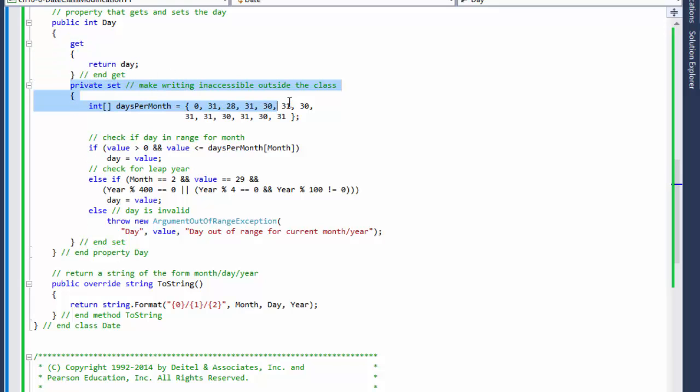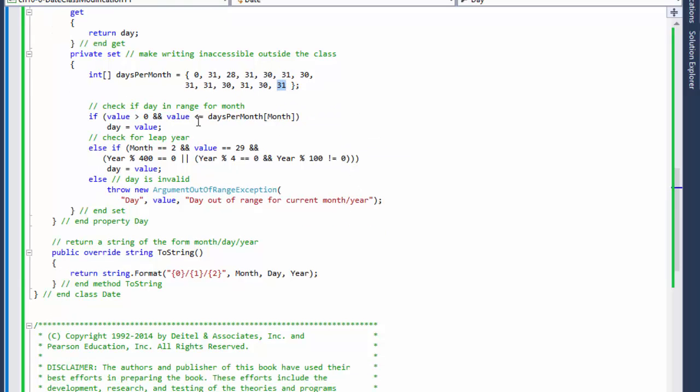However, before we validate it in our set, we have an array of integers that hold the number of days for each month. Now the first is element 0. We simply ignore that. There is no month 0. We start from month 1, which corresponds with January, and January has 31 days. February has 28 days, March has 31 days, and so forth until December, which has 31 days. So each of these elements corresponds with the month and holds the value which corresponds with the number of days for each month.